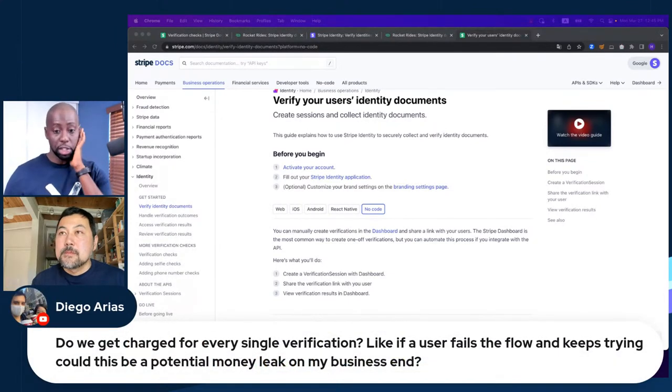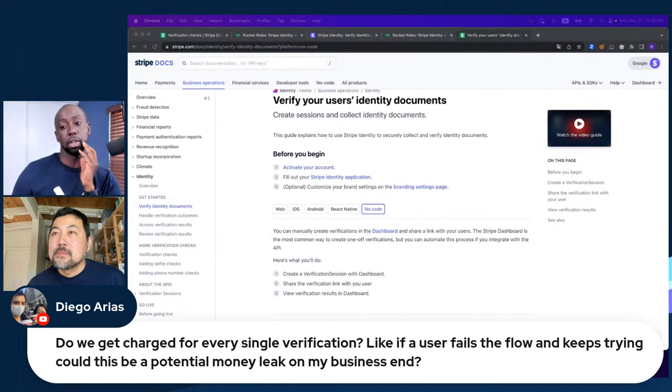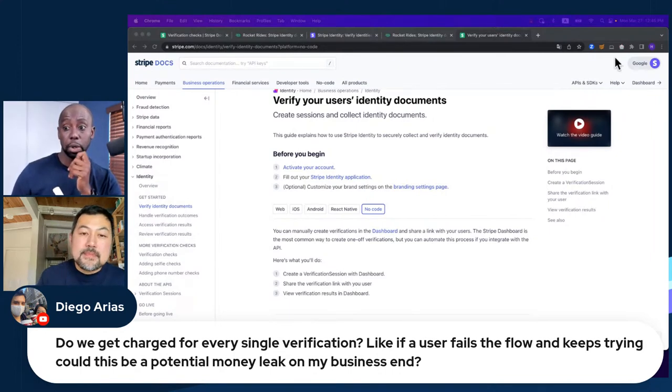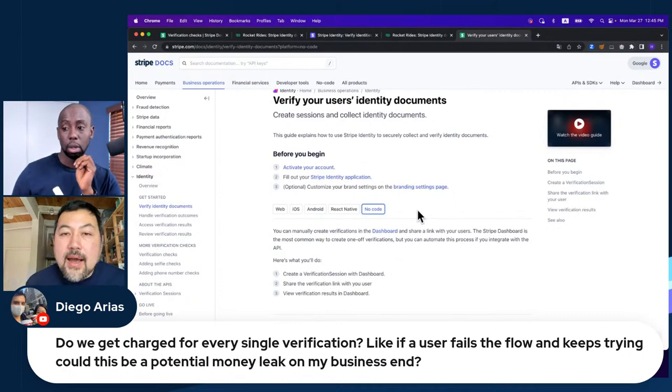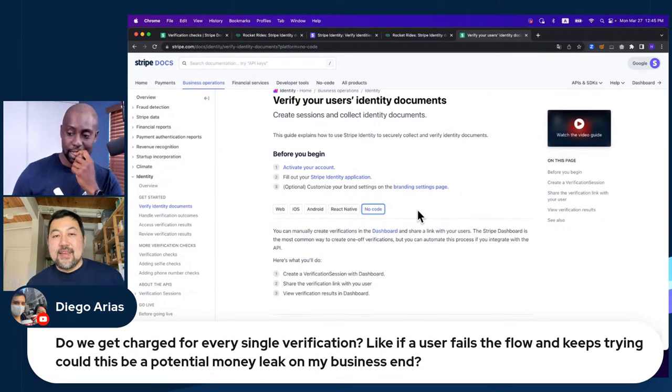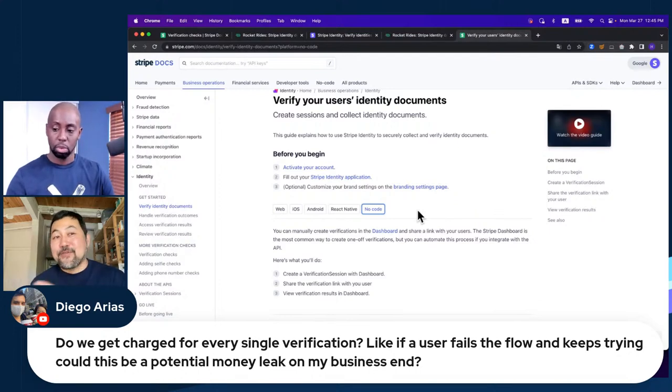Diego's asking, do we get charged for every single verification? Yeah, I think we talked about pricing just a little bit, but do you know how the usage billing works, Hedger? Okay, let me read the question in a little more detail. They're asking, do we get charged for every verification? If it's a fail flow, for example, they only charge upon the event when the user actually submits, which is the very final step.